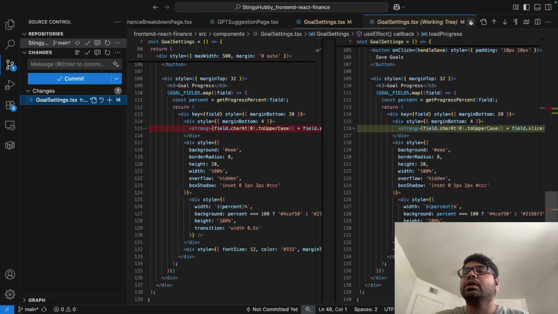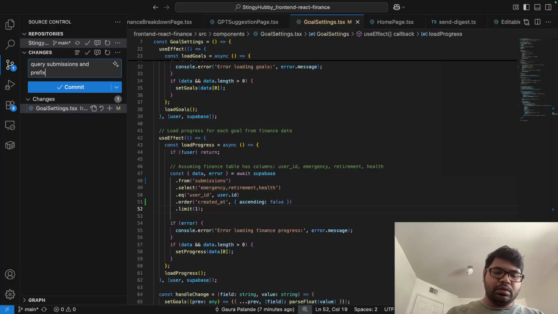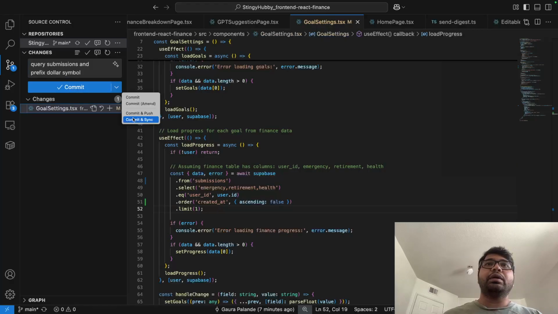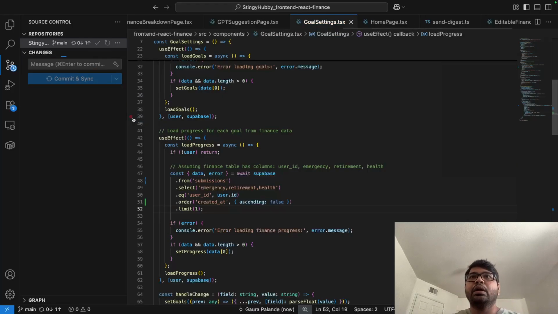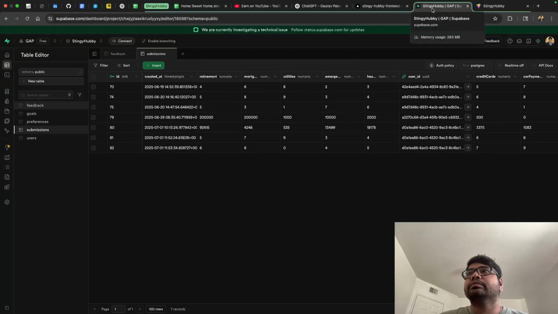So let's commit this one. Query submissions and prefix dollar symbol. Okay, so we have added that and we commit and sync. Now we'll wait for the deployment to happen.